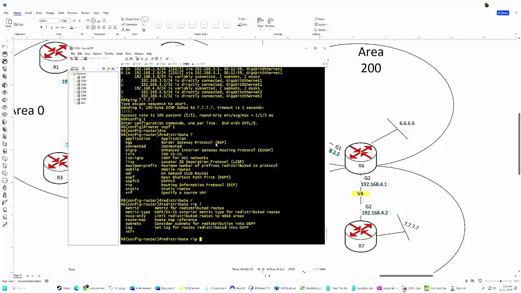Notice it says, consider this one right here. All right, subnets. Consider subnets for redistribution.